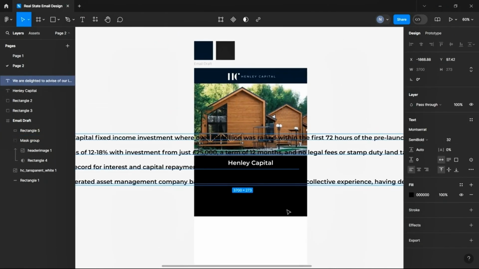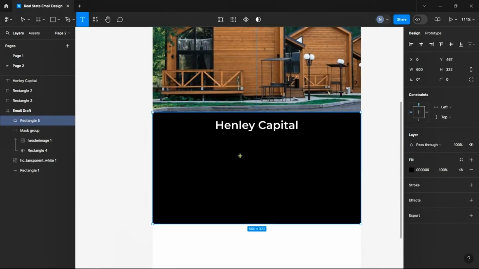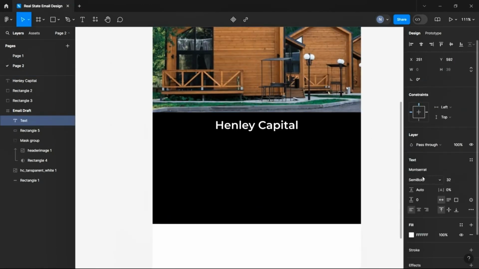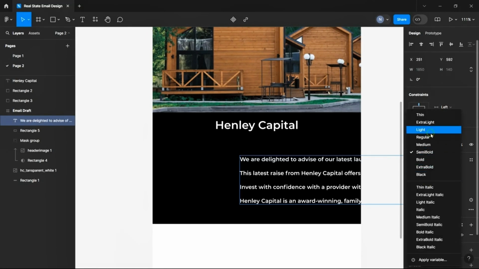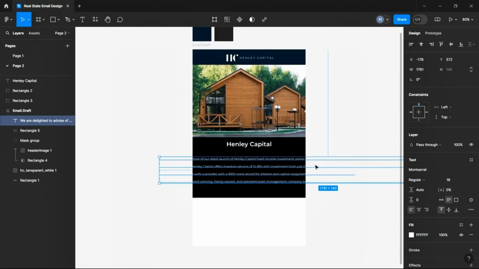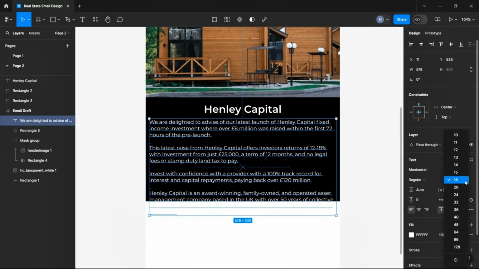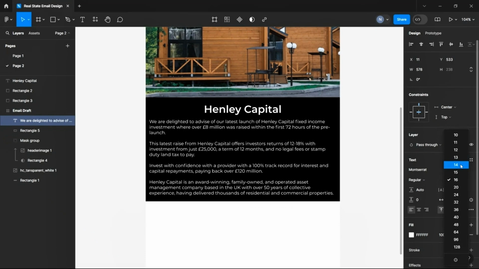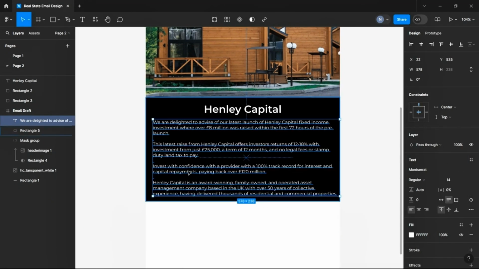We are going to paste it here. Click Ctrl Z on your keyboard to undo it, and we are going to add a text here, and then we are going to keep it like 16. Then paste our text, also keep it regular, and adjust the text size into frame. We are going to reduce the text size into 14, and that will be best for the design.